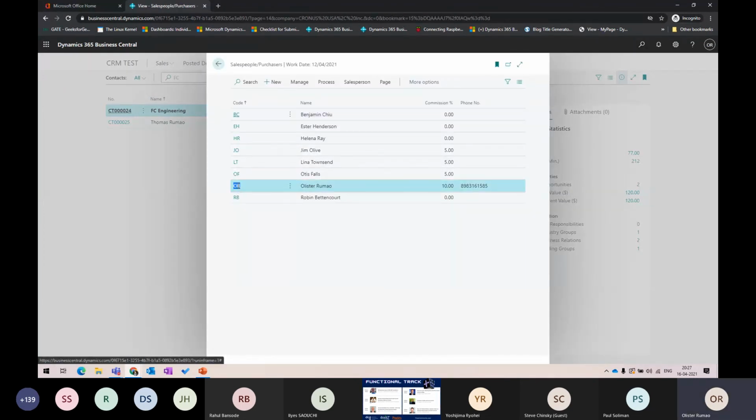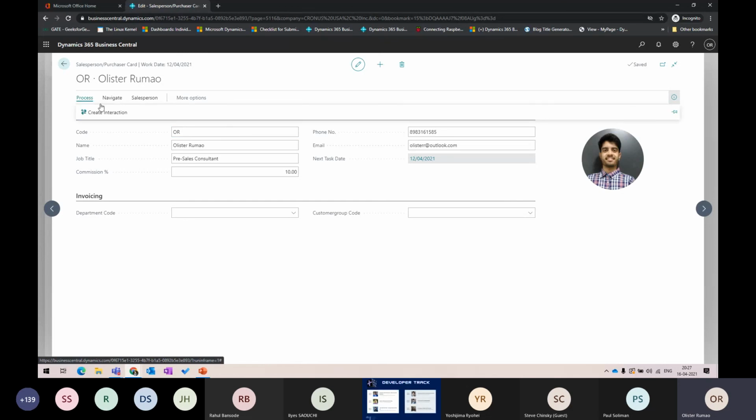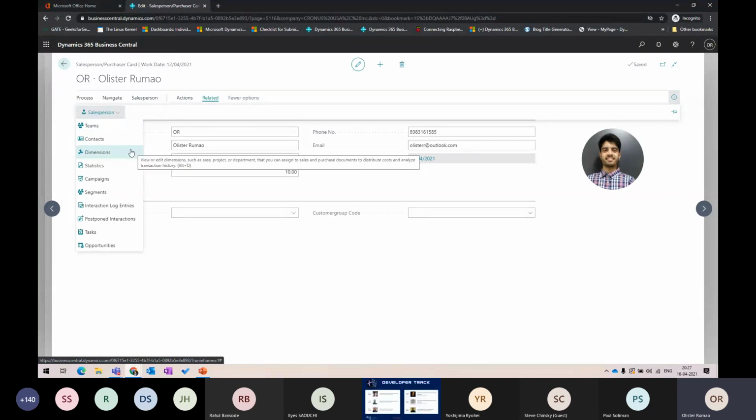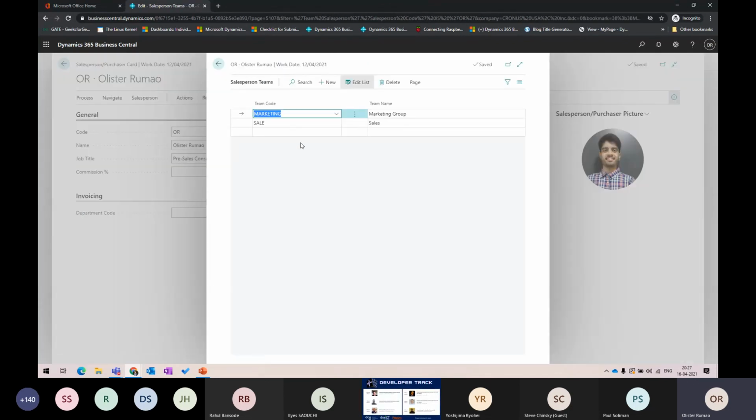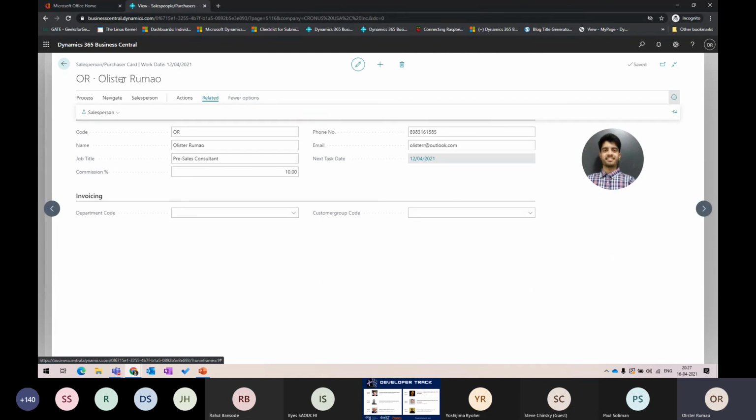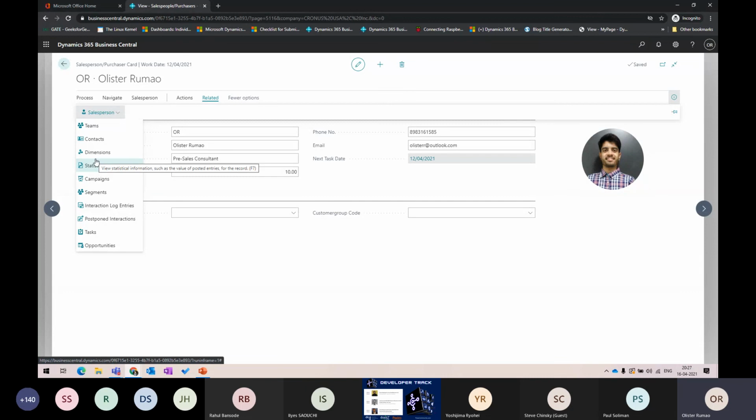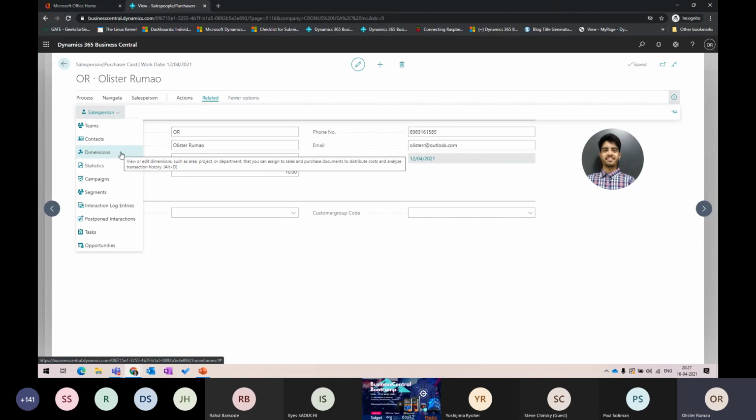salespeople purchasers. So I'm opening this one. All right. So in related, you see most of the entities that we highlighted are present over here. For example, if I'm taking a look at teams, I can just go and see where the salesperson belongs to. That way we can work everything from a salesperson code. So if you are a salesperson, I would definitely recommend that you come to this page and start your sales activities.